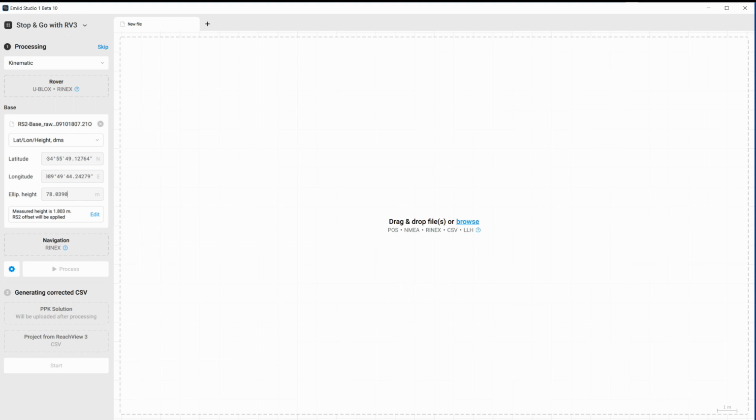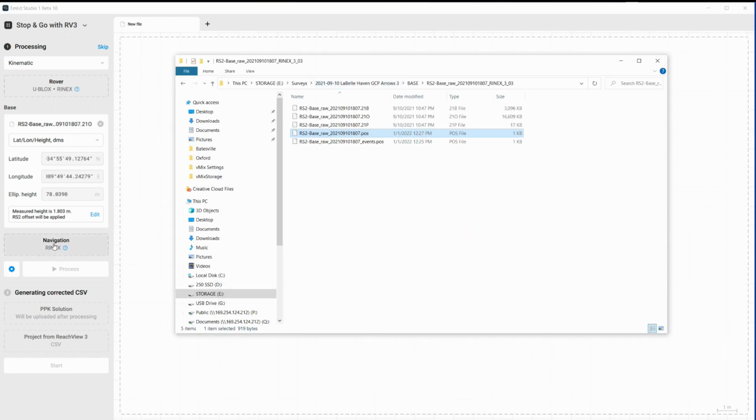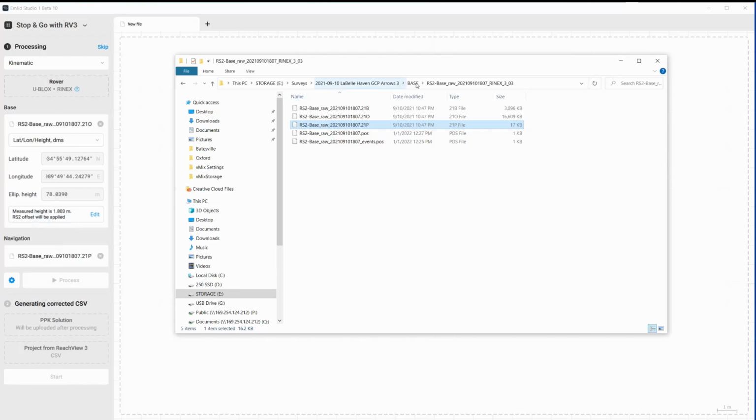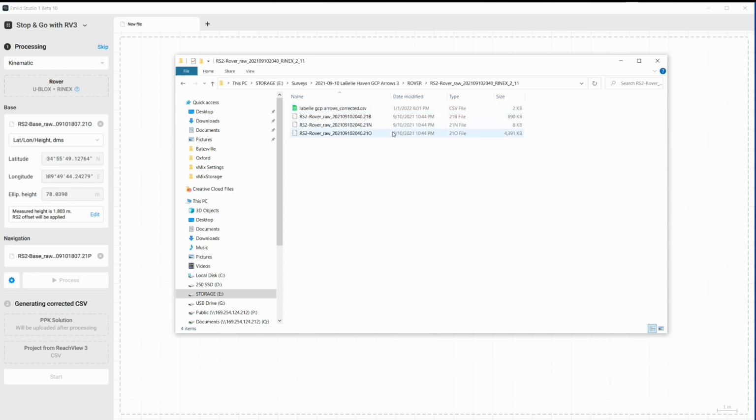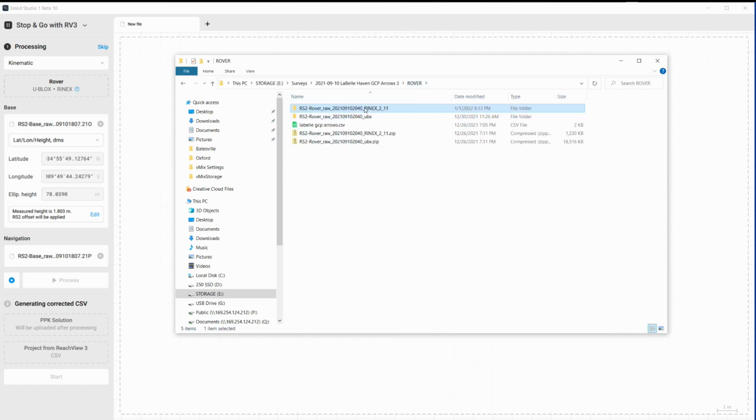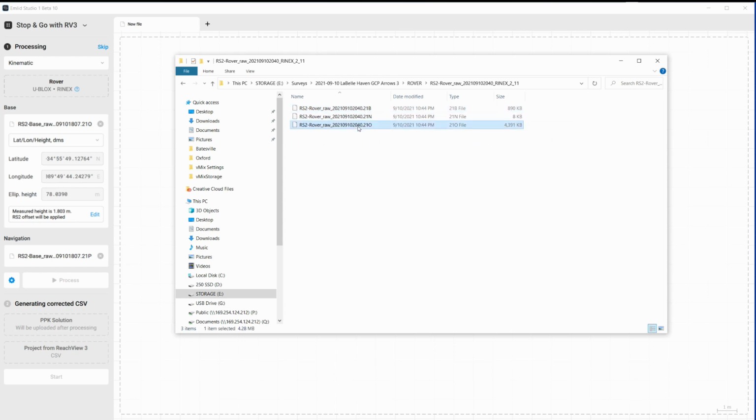Now, while we're here, navigation, as you'll remember, we can use the navigation from either the BASE or the ROVER. I already have this one open, so I'll bring in the navigation file from the BASE, drag it there, okay? Now we're ready to switch over to our ROVER, go up into the Rhinex section. Now for our ROVER, I'm going to bring in the observation file. So when you go in, you will only have these 3 files, okay? So I'm going to bring in the observation file here.